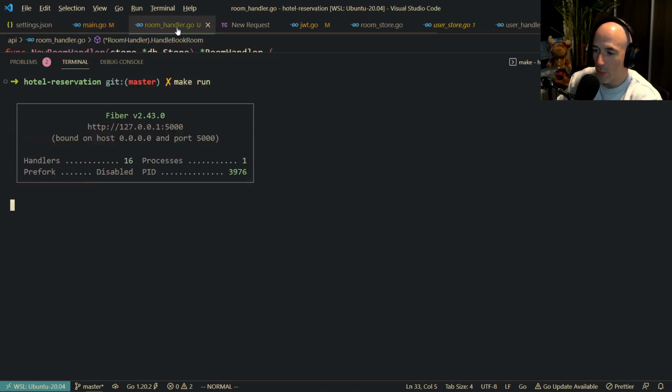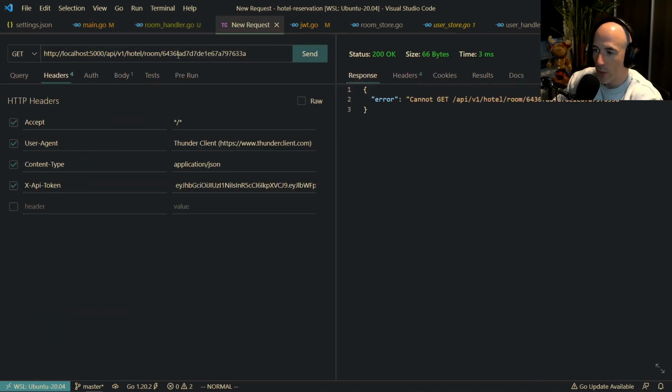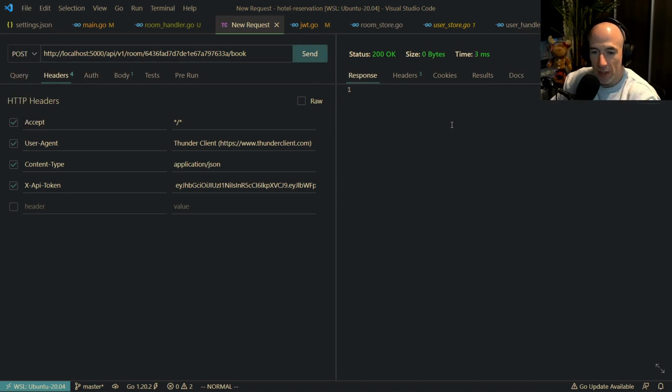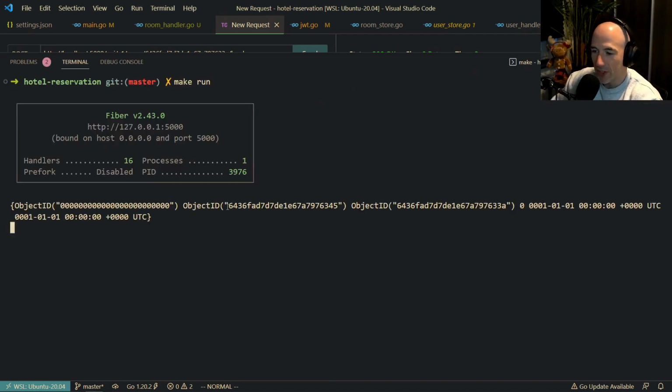It doesn't matter. We have an ID of a room. So what we're going to do is we're going to book. So we're going to say API room this ID book send. Method not allowed. Yes, because it's a post. Boom. And now we're going to see in our logging. Logging is here. I forgot. Now we're going to see. Look at this.